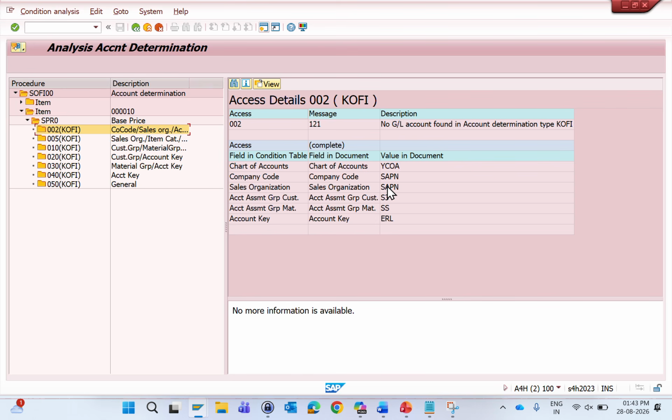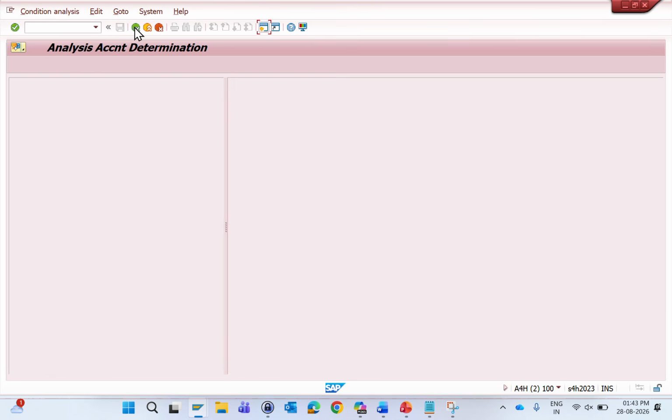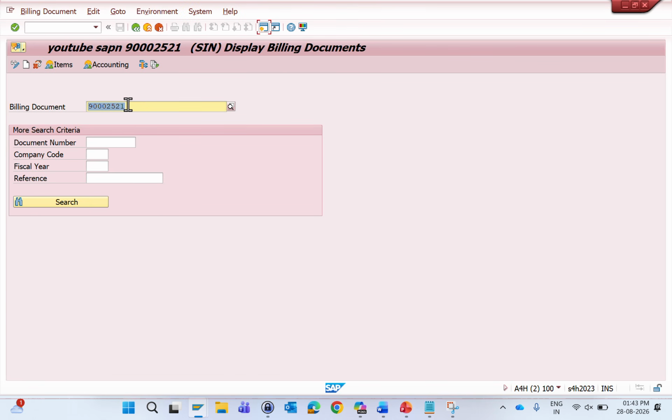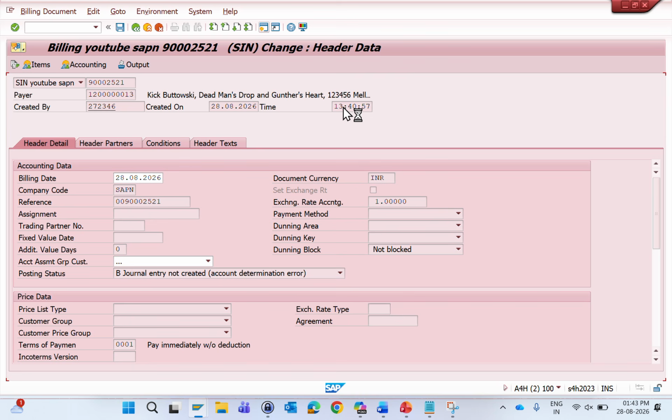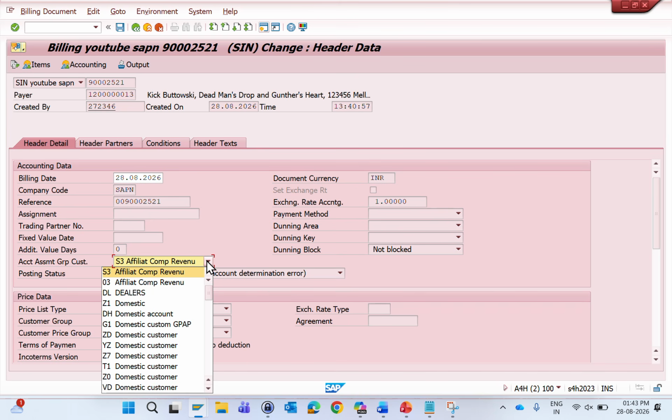Now what will the user ask? What could be the resolution for it? Even if you change the BP master, it won't be reflected in the invoice because the invoice is already created, right? So he will ask what could be a workaround for it. Then there is an option. If you go to change mode, go to header and scroll down, here you can see the account assignment group of customer S3. Here there is an option to change it.